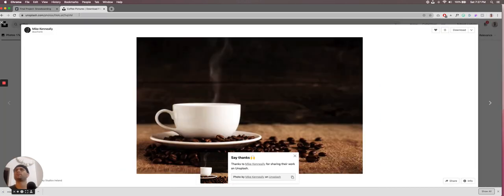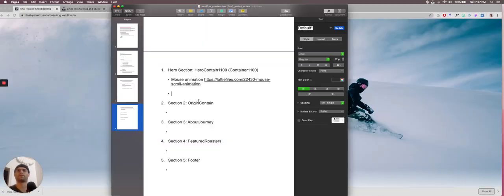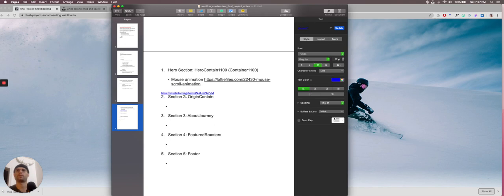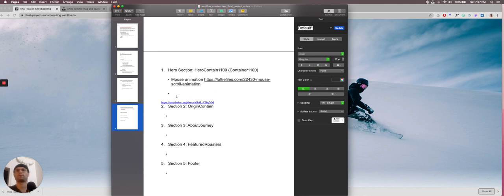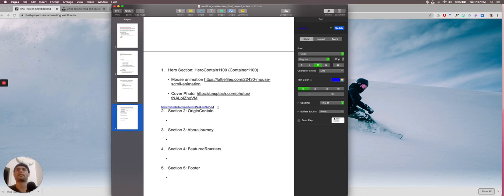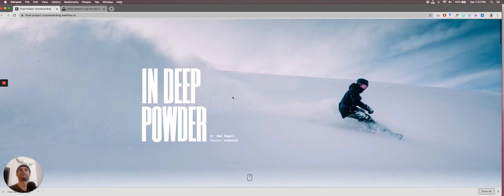What I will do as well is I will just copy this link, because I will be crediting them. So copy the link, and then I'll just paste. Okay. So I will do cover photo. So that's that. So between those things, we have almost everything we need for the title.